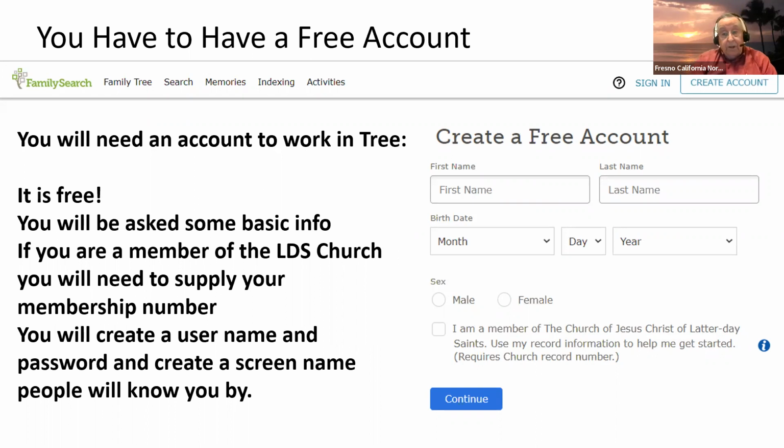And if you're a member, you're going to have to provide your membership number, which you can get off of Recommend or out of Tools or from your ward clerk. But you will need your membership number to be able to take advantage of doing temple work and seeing the temple ordinances on people.